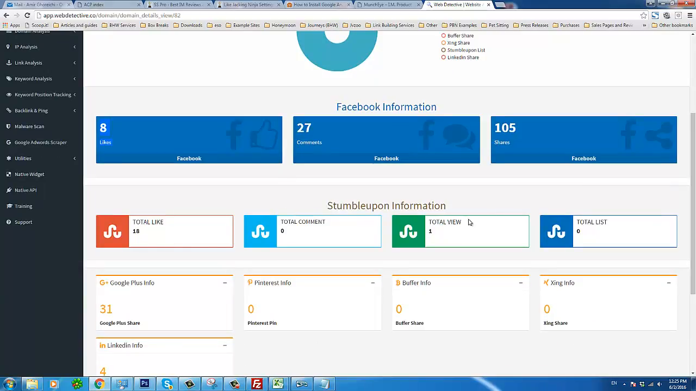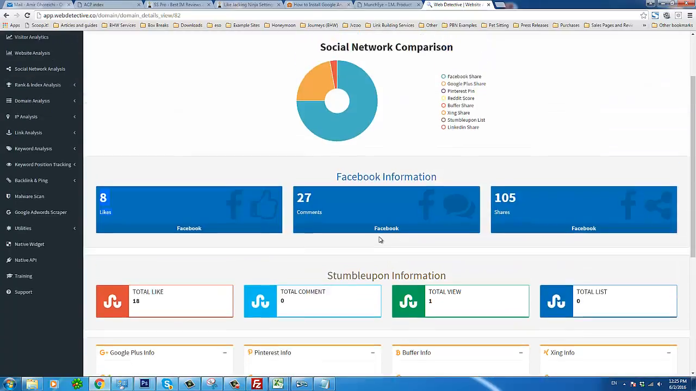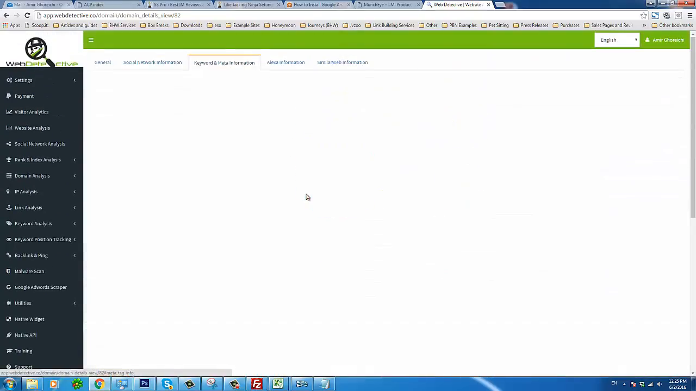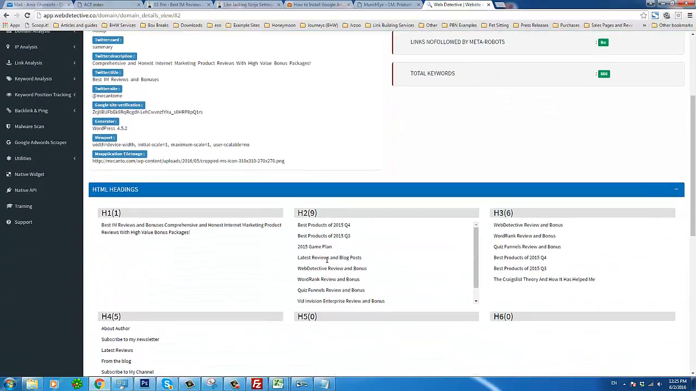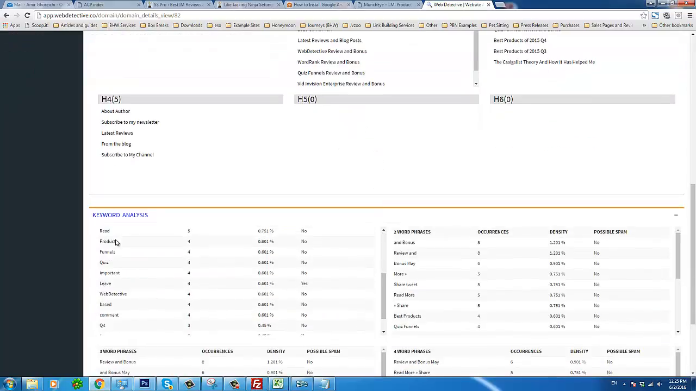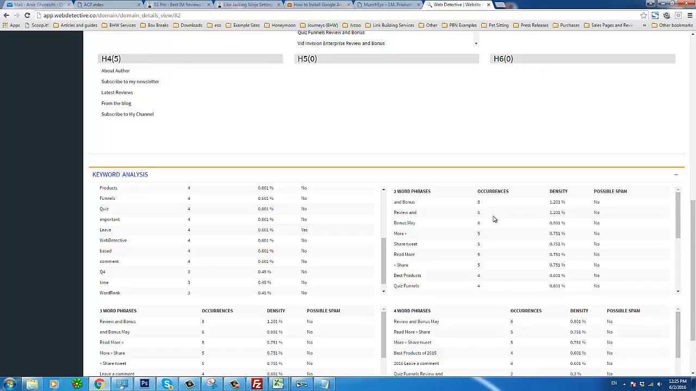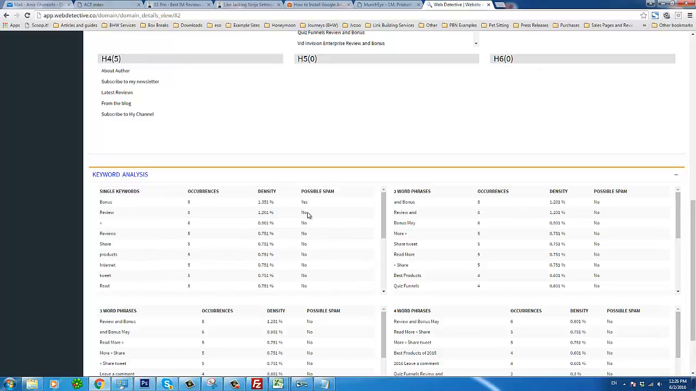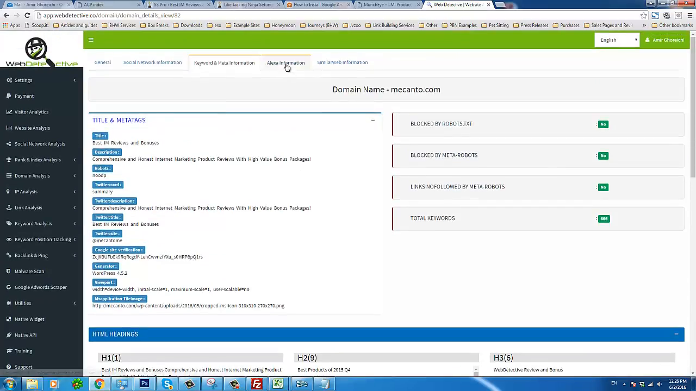Okay, we have total likes, views, Google+, LinkedIn. All right, keyword and meta information. These are the keywords, the main keywords on our website. It also shows us the header tags, and a keyword analysis section at the bottom, which shows us the density for each keyword. It looks at single keywords, 2-word phrases, 3-word phrases, up to 4-word phrases. We have SimilarWeb and Alexa as well.